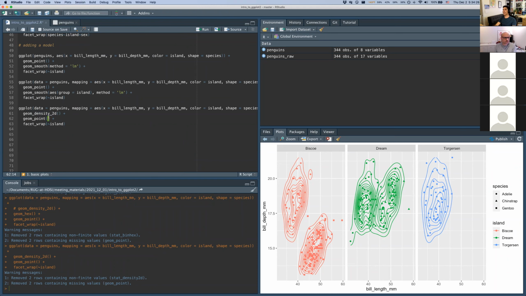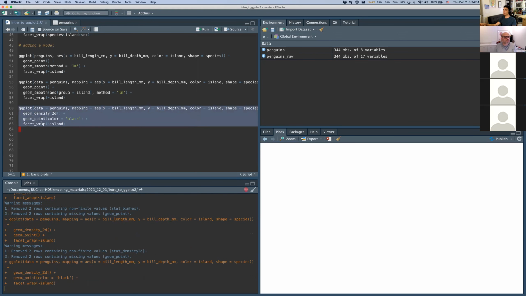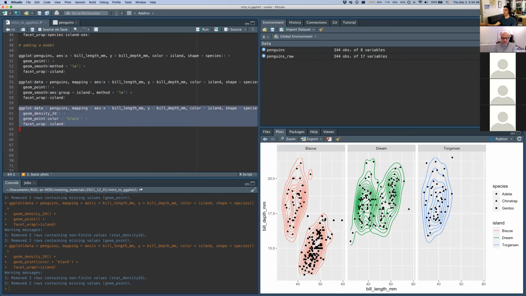If I want to override the color here, I can, by specifying this outside of an aesthetic, and then you'll really be able to see that the points are in fact on top of the contour lines. We don't see the lines going over the points, we see the points going over the lines here because of the order, because geom point comes after geom density 2D. So I wanted to make that point about the ordering mattering and the order that you add on these geometries. So this is the ordering I like for this.